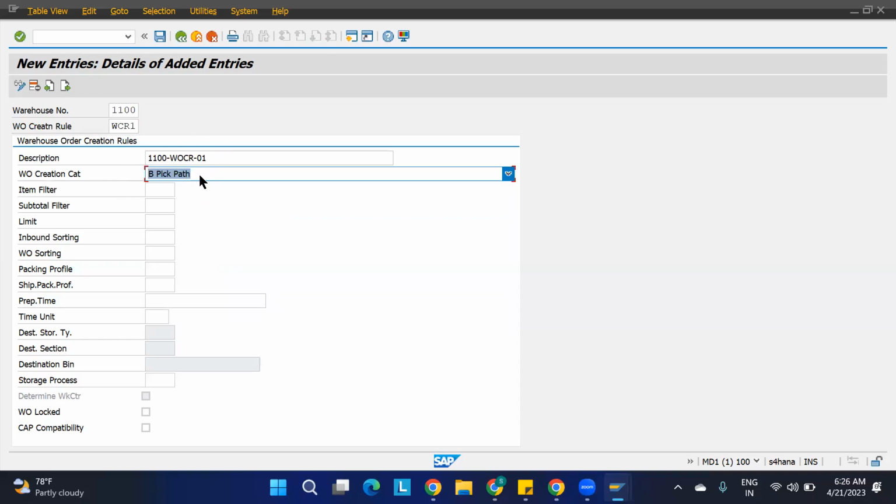I'm going to tell you when we discuss the creation of the wave, the wave template. At that time I'm going to explain this, because it comes under that particular concept. I also need to tell you about the item filter, subtotal filter, limits, all those things. These are the important aspects here, but as of now, I'm not going to do all these things.